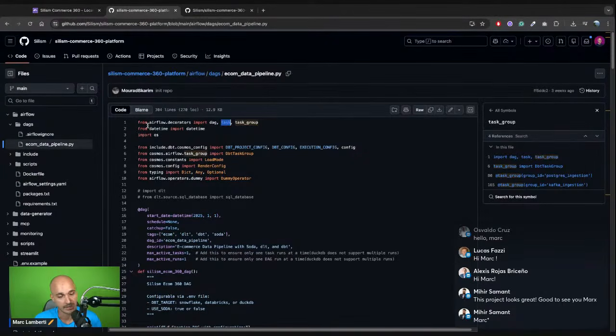That being said, in Airflow 3, you should not use airflow.decorators anymore. You should use airflow.sdk. Okay, keep in mind that airflow.decorators is deprecated in Airflow 3.